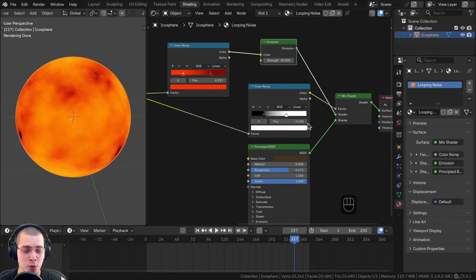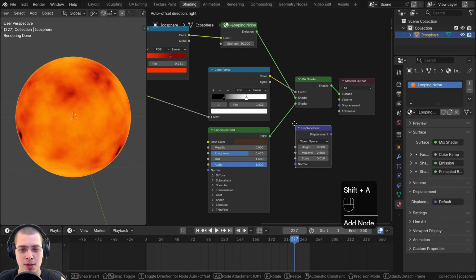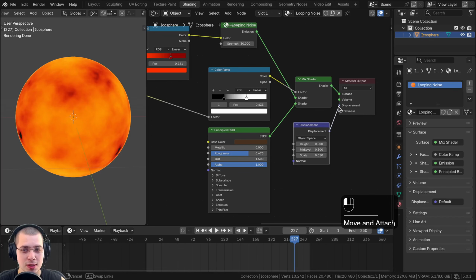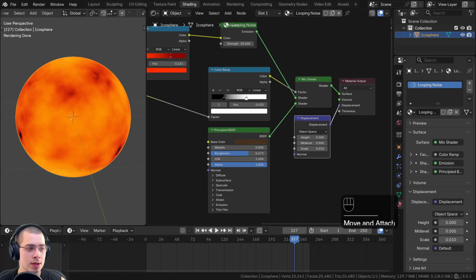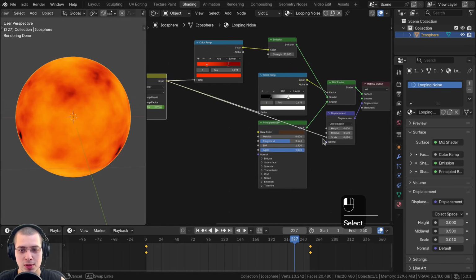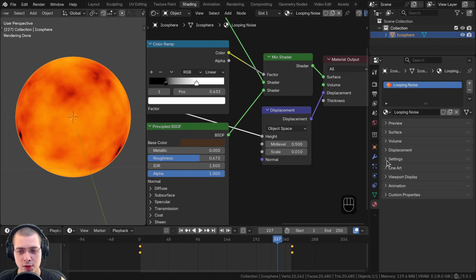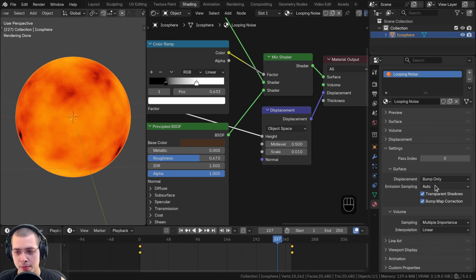And then to make this look even more interesting and make it look even more like lava, I can search for the displacement node. We're gonna put the displacement into the displacement of the material output. And then what we can do is just take this mix here, so the looping noise, and we're gonna put the result into the height value. Then what we want to do on the materials panel is we want to close these settings. Let's open up the settings, and then we're going to open up the surface here, and on the displacement, I'm going to change this to displacement and bump.